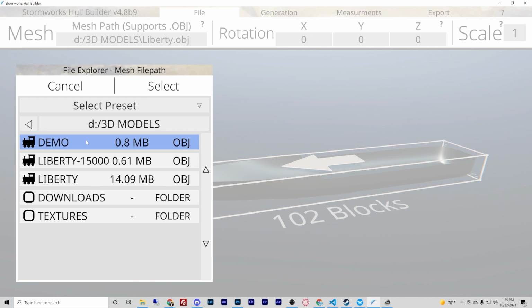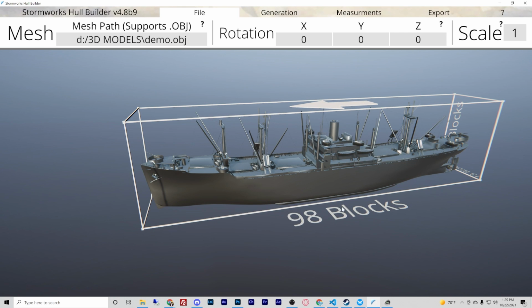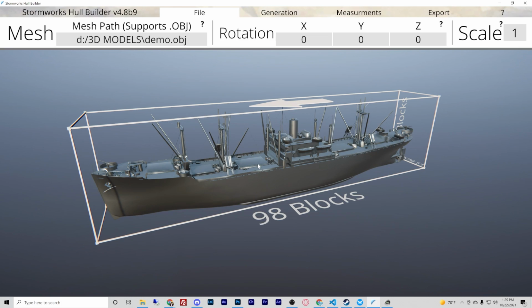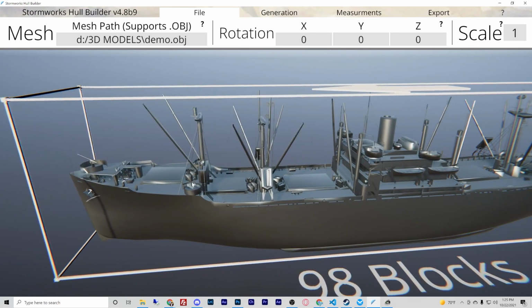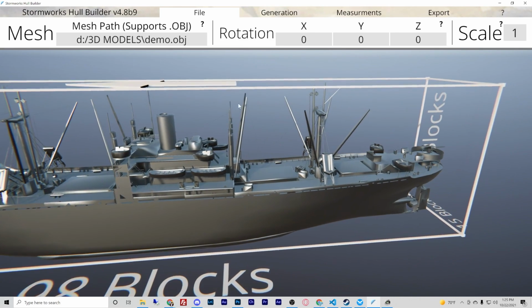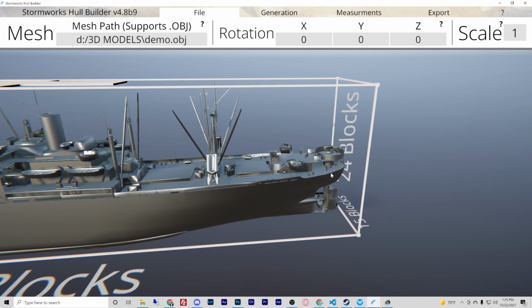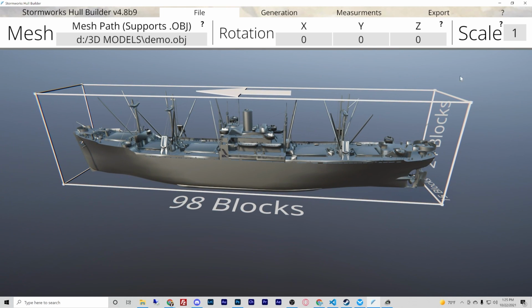And we're going to go ahead and grab this. And there is our ship. Look at how pretty it is. Okay, so what we're looking for is just to get the details in. We don't care about the ropes. It's going to make some of those into blocks, but we don't care. So right now we're at 98 blocks.